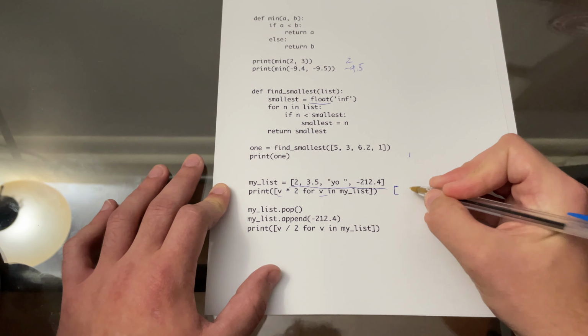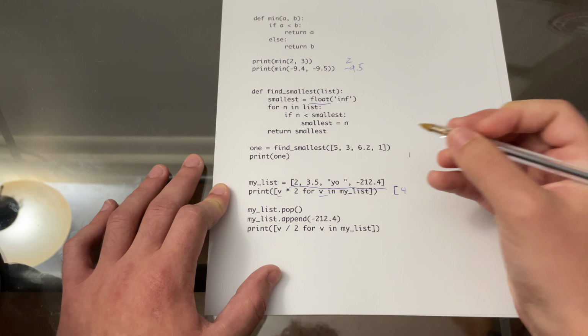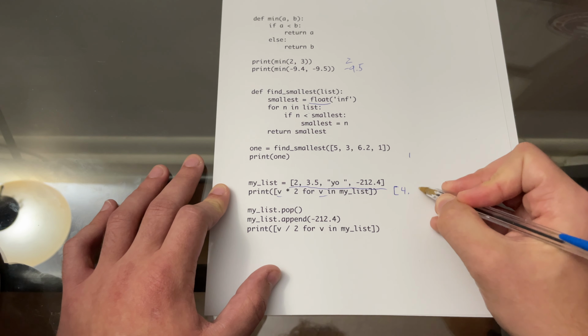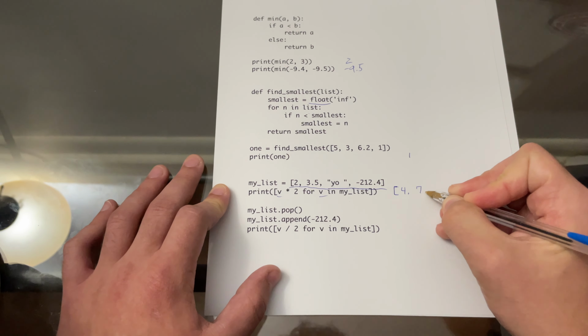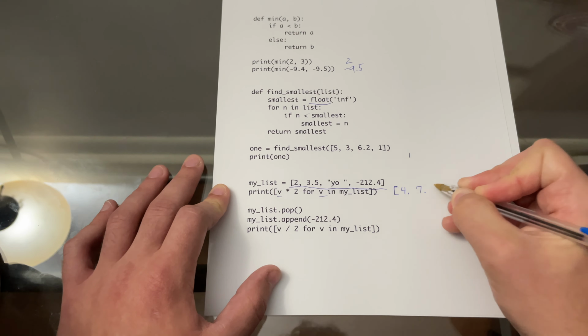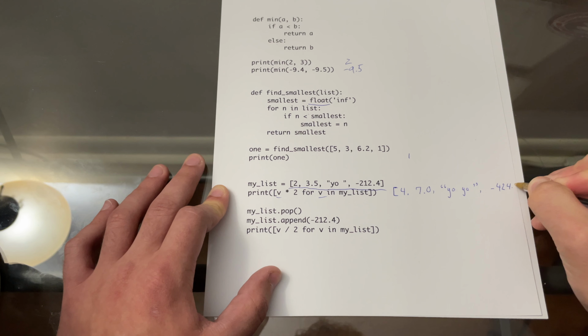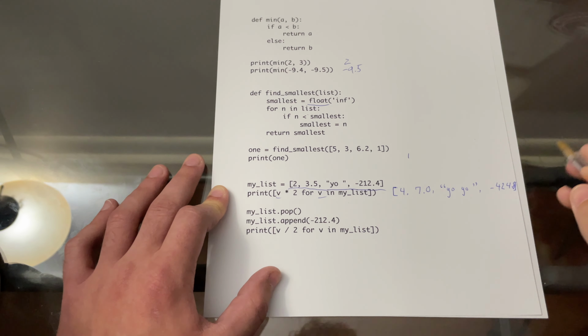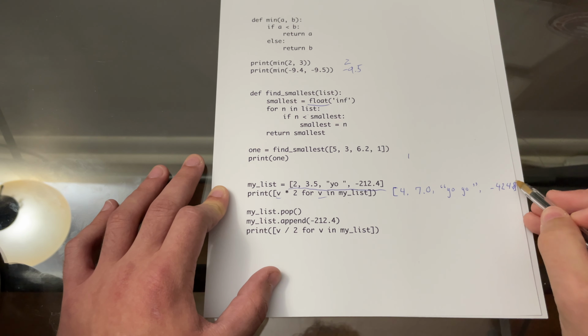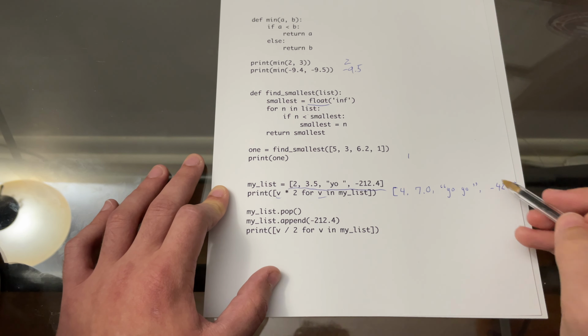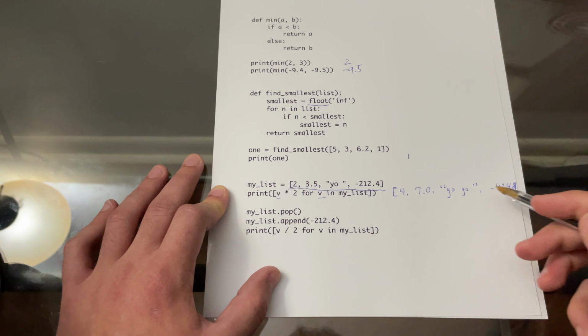this array. So we're going to print 4 because 2 times 2 is 4, and then we're going to print 7.0 because it's a float, so it always assumes there's a decimal at the end. So we're going to get "yo yo" at the end. And finally, we're going to get negative 424.8. Kind of running out of room here. And I have that closing bracket there, which indicates the end of the list. So that would be the result of calling the print function here.